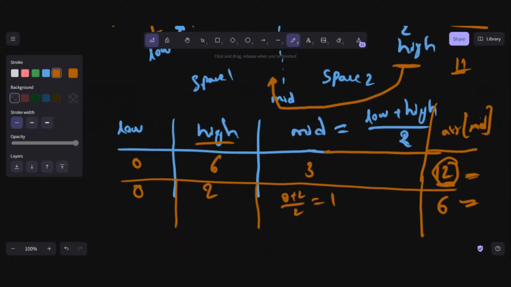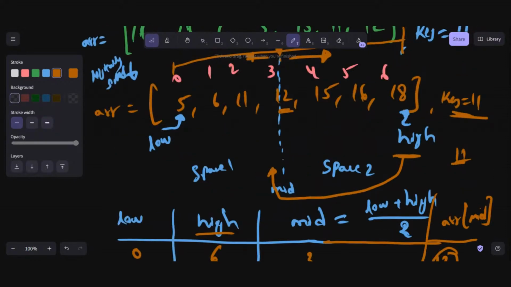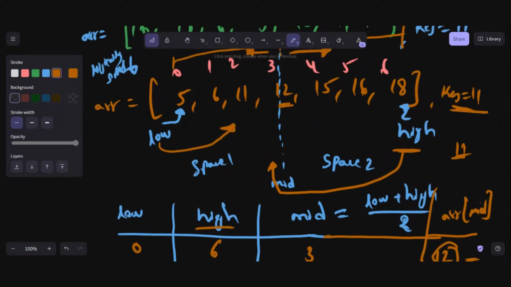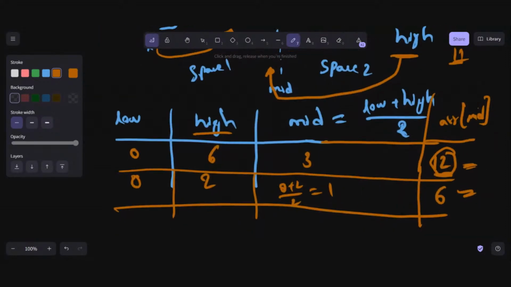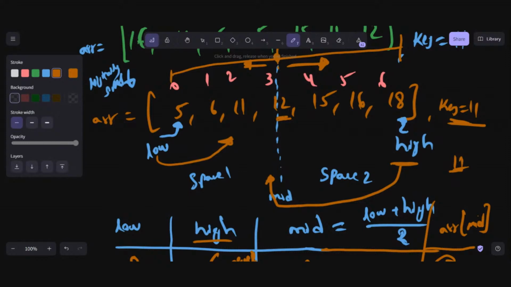Okay, so if that is the case, then what do you need to do? Earlier we decreased the high to mid minus 1, right? Now what we need to do is increase the low to mid plus 1. That means we eliminated the other space. Let's say here we eliminated space 2, now here we eliminated space 1. So what are space 1 and space 2? Space 1 is related to low, space 2 is related to high.